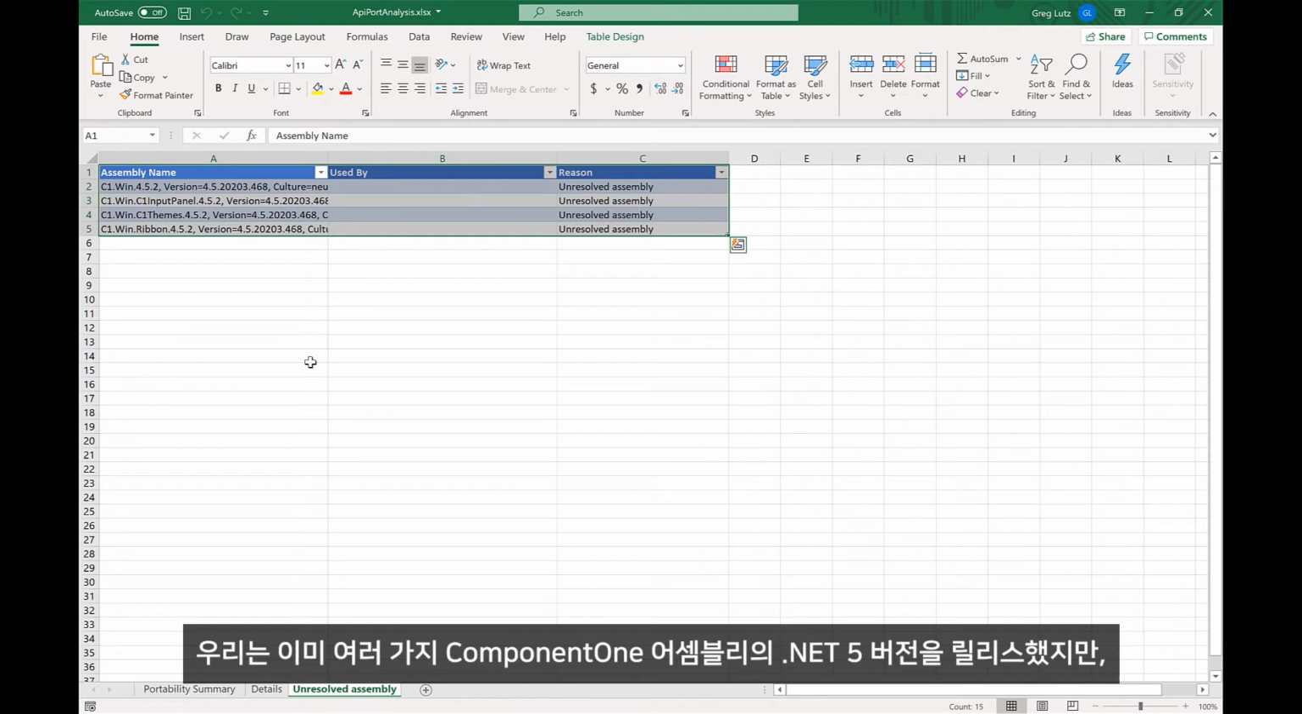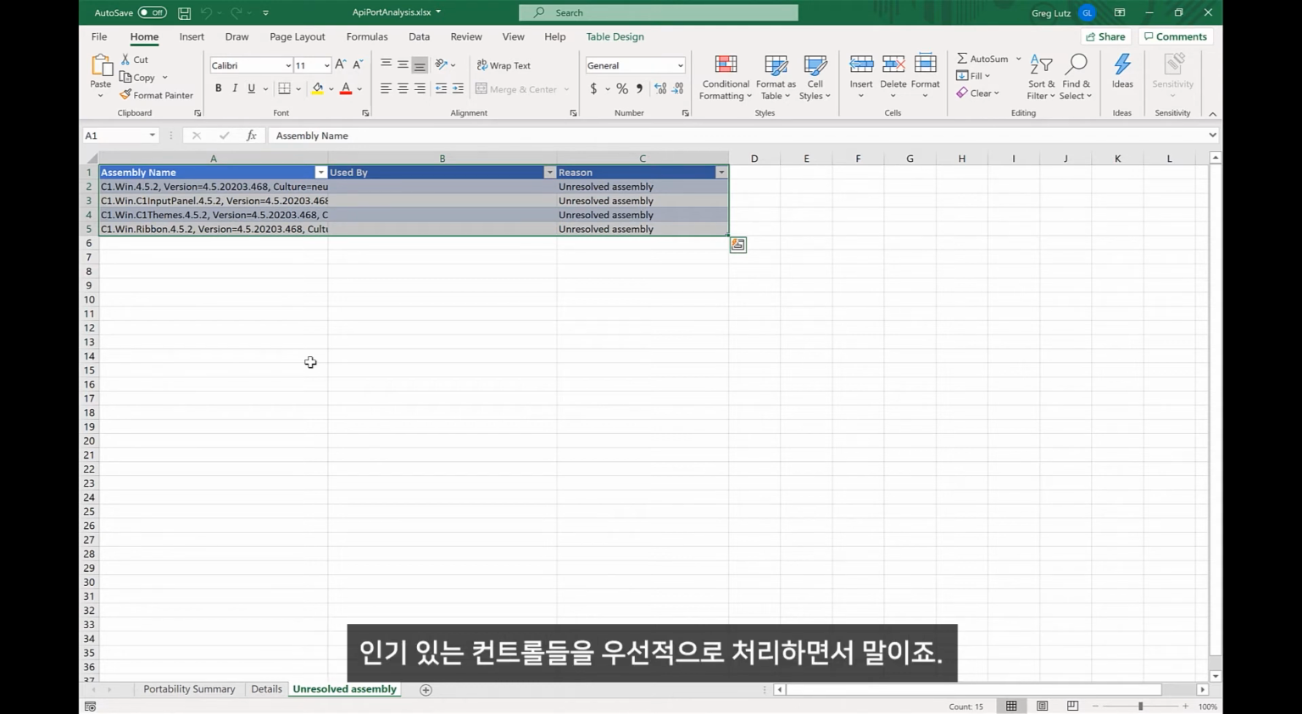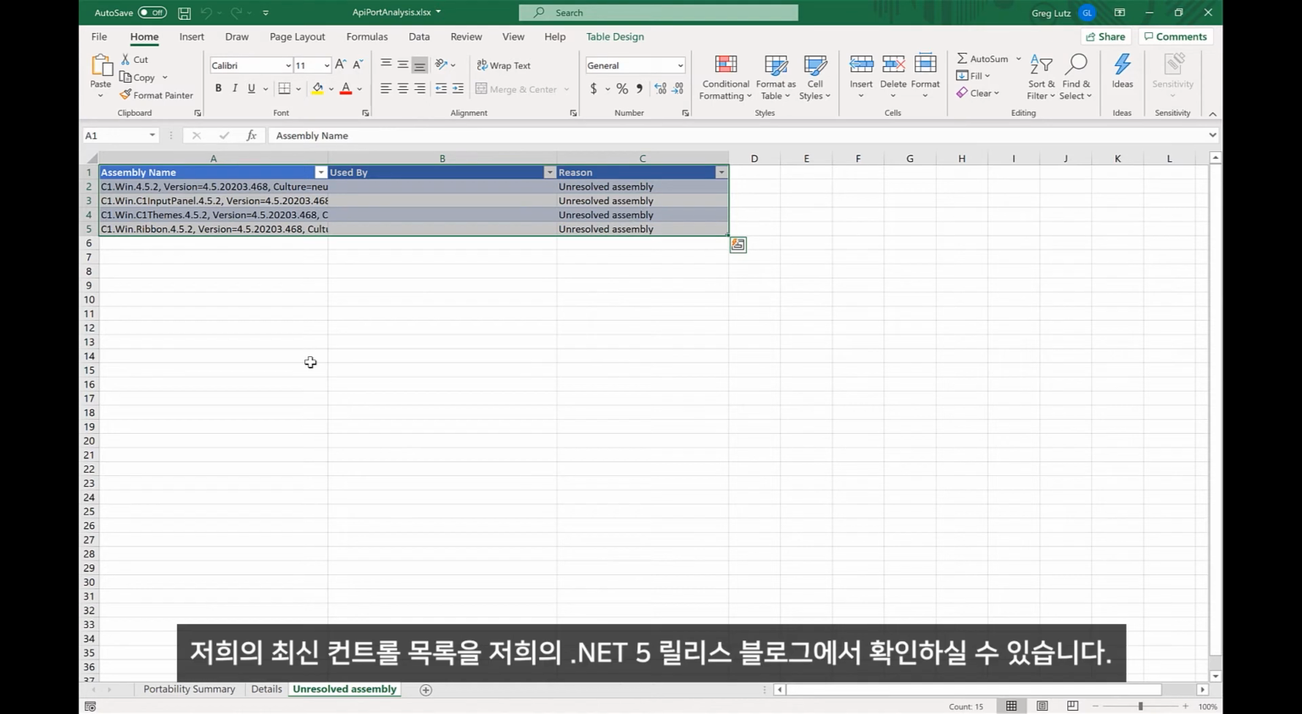Already, we have released many .NET 5 versions of our ComponentOne assemblies, but not all of them are ported at the time of this video. We plan to complete porting all of the controls by the end of 2021, handling the more popular ones first. You can find the most up-to-date list of these controls in our .NET 5 release blogs.